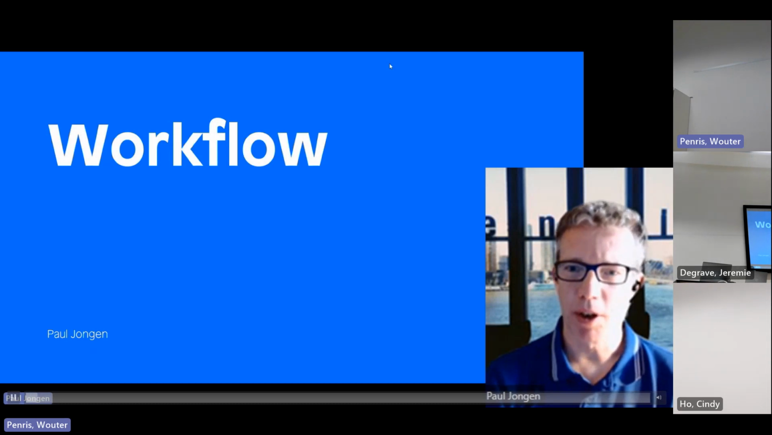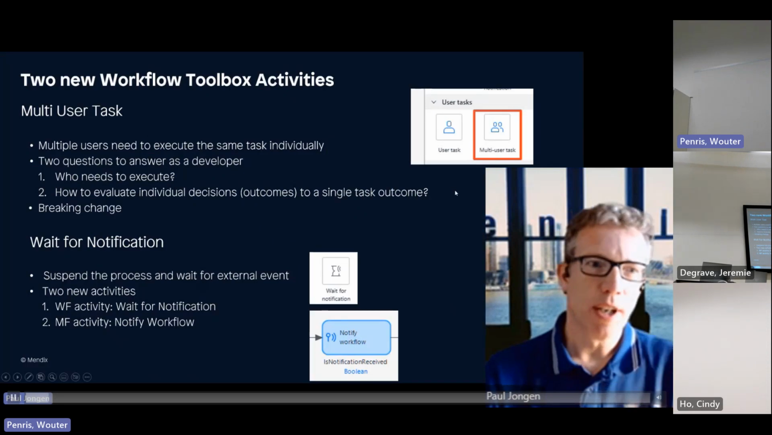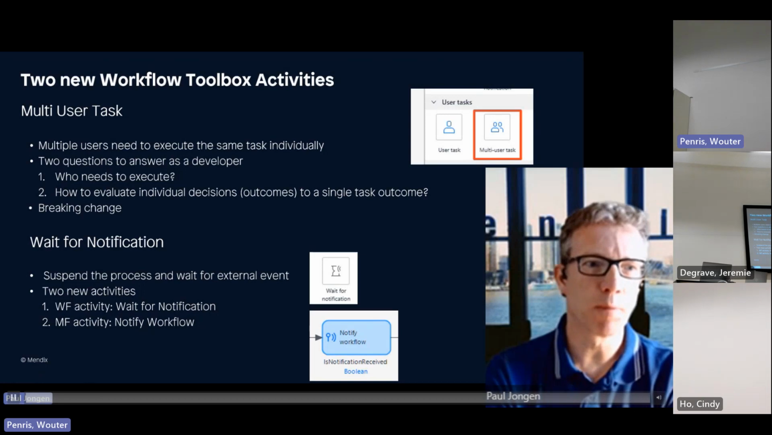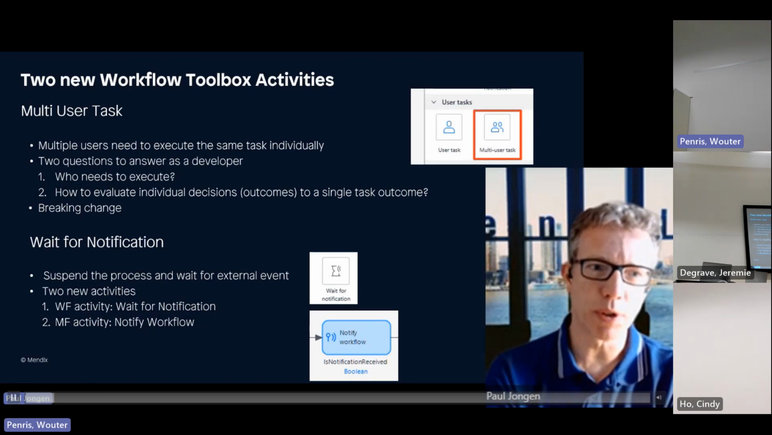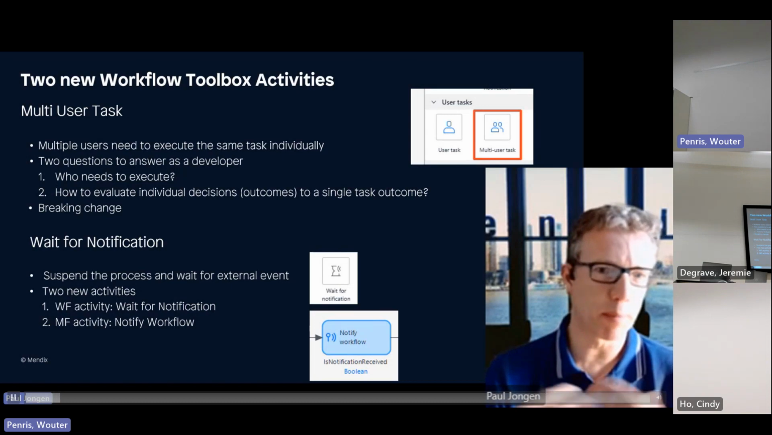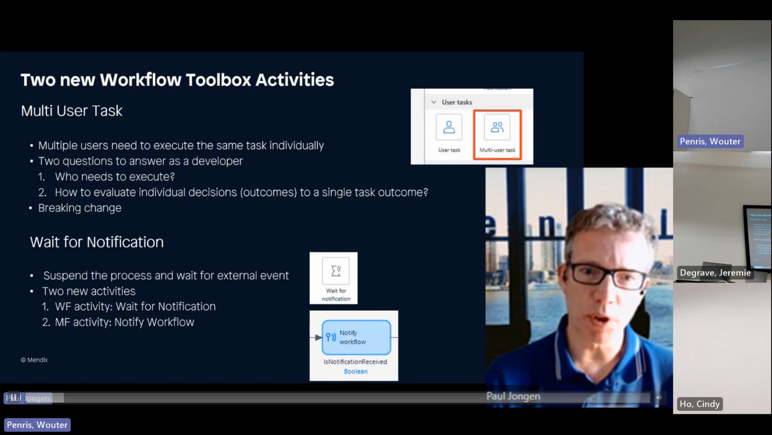regarding workflow. So Wouter has been talking with you about multiple workflows, user tasks that are executed in parallel and some of the complexities around it. So we have actually tackled some of those problems in the next release. So here I have a short slide summarizing those new features. So the first feature that we've added is multi-user task. That actually is a task that will be executed by multiple users, and they all need to do the same thing. So you can think about approving a request, signing off a document, etc.